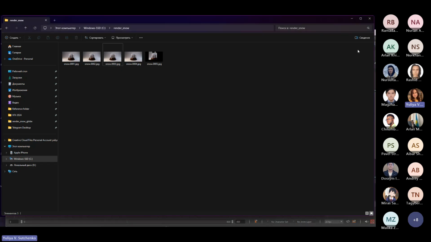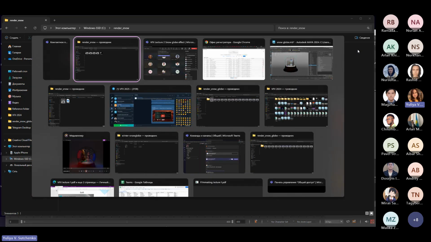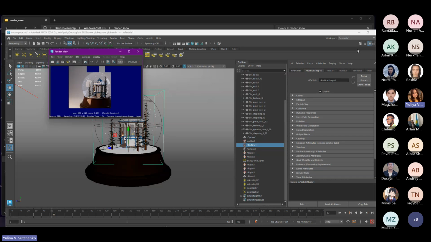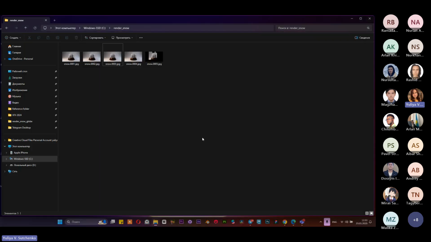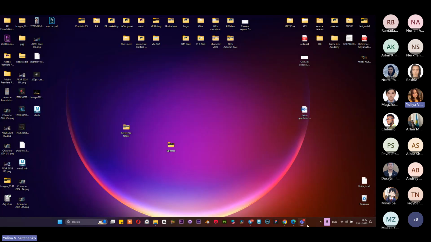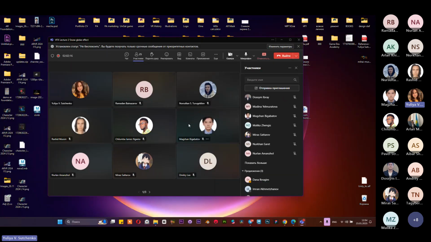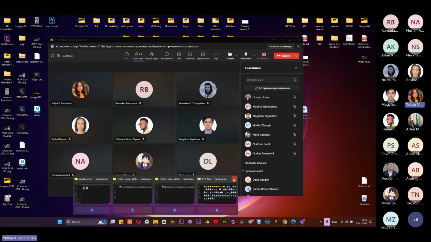Before the rendering, please save your file and don't forget to save. Now I will stop this render and save. Maybe tomorrow I will render my sequence and send you a result as video. Also, in Teams we will create some assignment, and you should put your entire folder of the project.